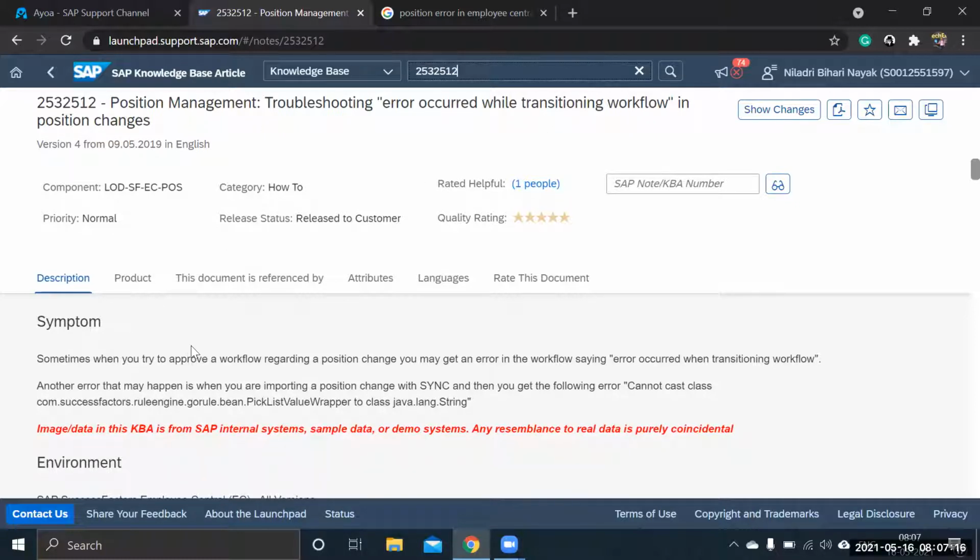So here you will be finding the different sections. There are different sections of a KBA, knowledge based article. First of all, you have to see whether that is released or not. That means it is already released. This is having a 4th version, because SAP also keeps updating their note as and when required. This is clear, right? How to search a KBA? Yeah, I got it.